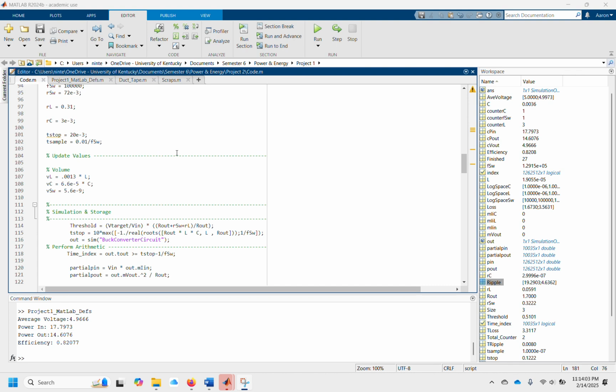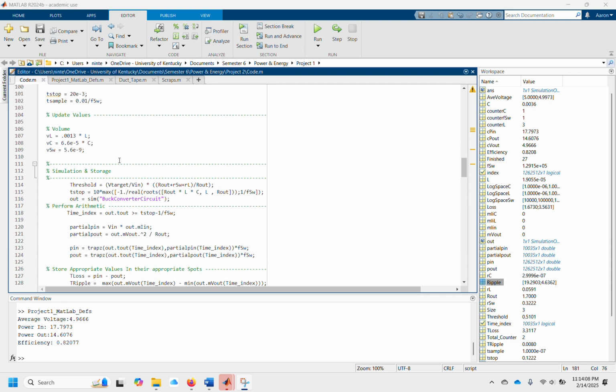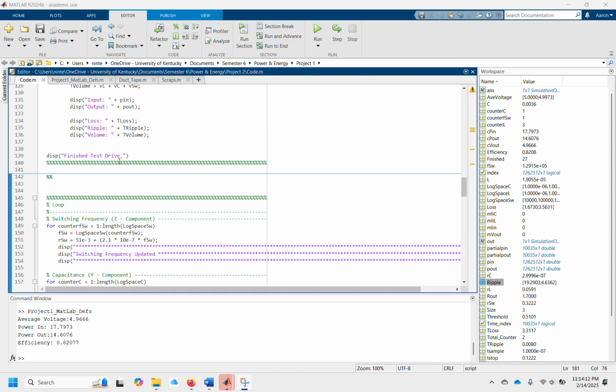I then do a second call to Simulink, passing through the values of the Project 1 assignment to ensure that the formulas I'm using are correct, and line up with where they should be.